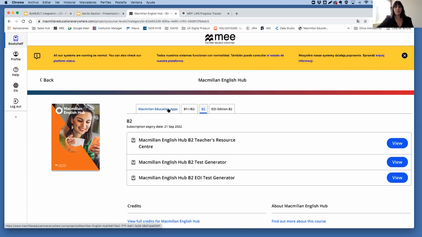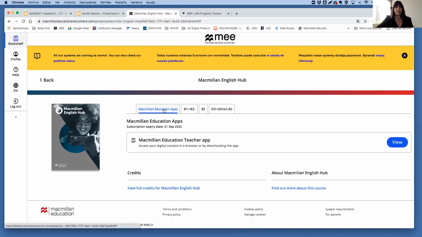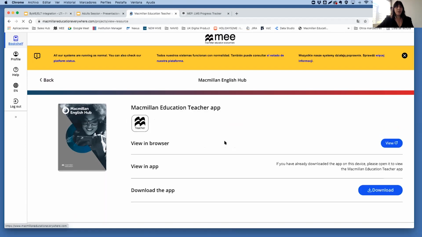Right, for this session, we have a mix of content in our tabs, but let's go back to the first one to access the digital platform. If you click here on View, you will see different options. The first one, View in Browser. This is to access online via the web browser. And of course, you need an internet connection to use this mode.